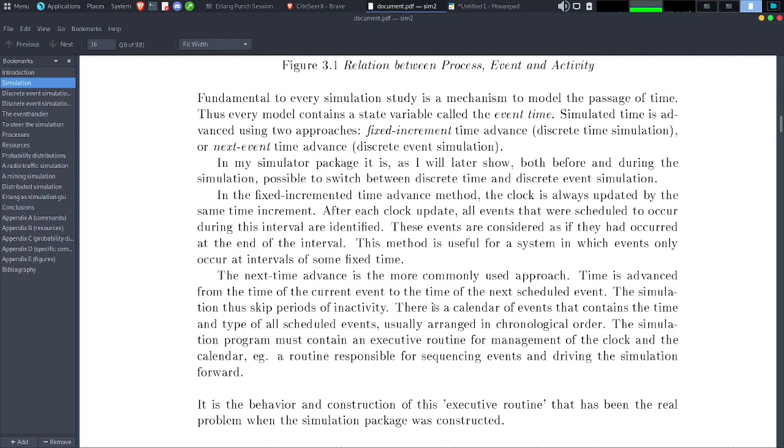Okay, fundamental to every simulation study is a mechanism to model the passage of time. Thus, every model contains a state variable called the event time. Simulated time is advanced using two approaches: fixed increment time advance, discrete time simulation, or next event time advance, discrete event simulation. In my simulator package, as I will later show, it is possible, both before and during the simulation, to switch between discrete time and discrete event simulation.